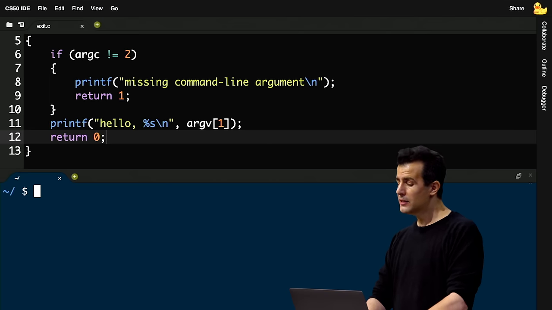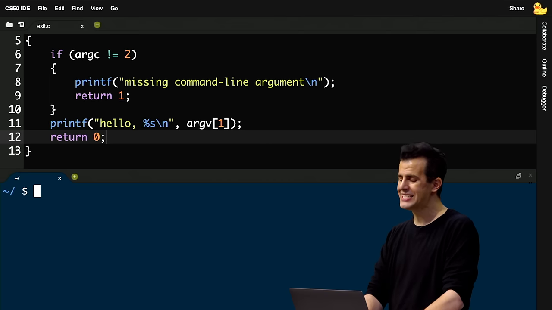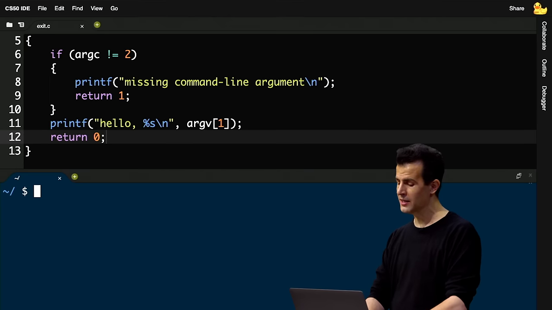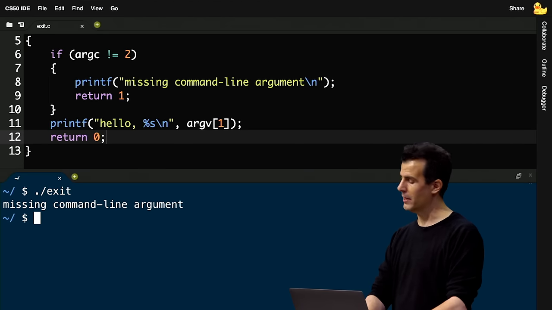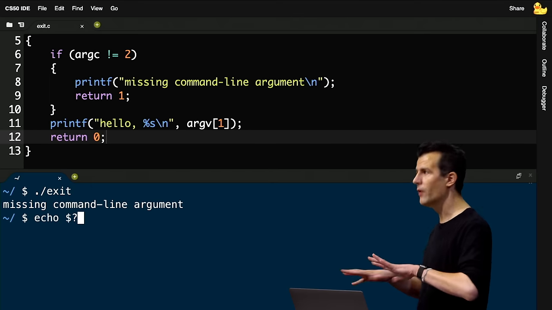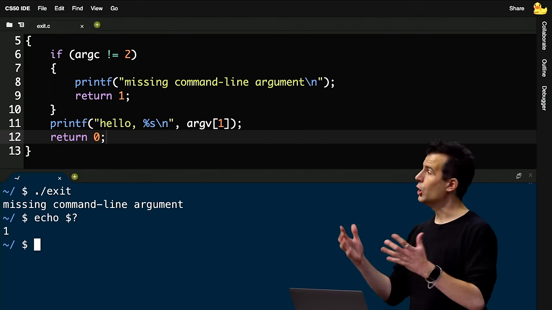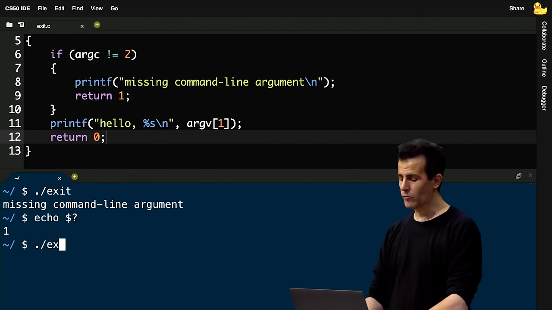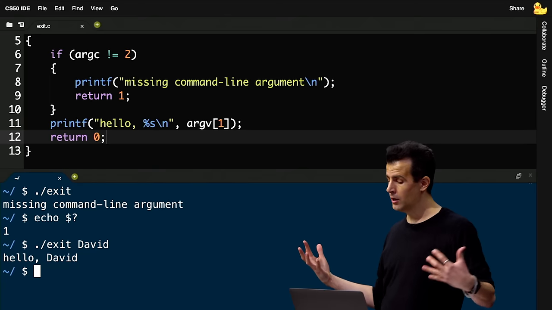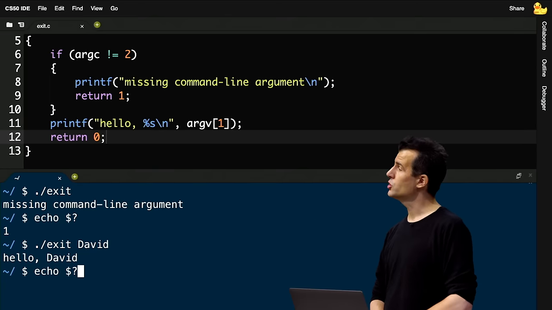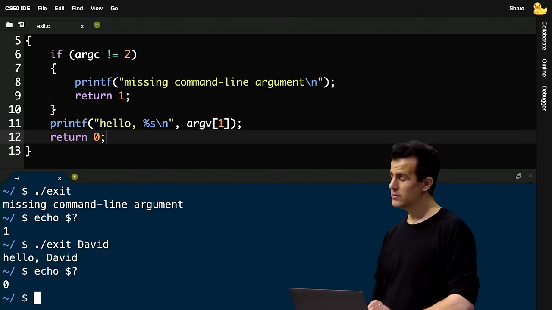Now, this is not a technique you'll need to use often, but you can actually see these return values if you want. If I run exit and I see this error message, I can very weirdly say echo $?, which is a very admittedly cryptic way of saying, what was my exit status? And if you hit enter, you'll see 1. By contrast, if I run exit of David and I actually see hello David, and I do echo $?, now I will see 0. So again, this is not a technique you and I will use very frequently, but it's a capability of a program, and it's a capability of C that you do now have access to.